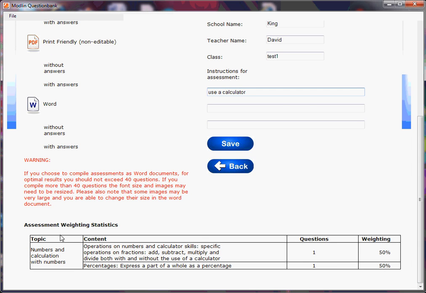And then if we scroll down the screen a bit, you'll notice that the software automatically produces for you what is called an assessment weighting table, which tells you what is in your test. We have selected questions on number. This is the content. There are 2 questions. There's an equal weighting of 50% each. Notice that every screen has a back button. You can always go back and redo this if you don't like this weighting, or if you want to add more questions to the test, you can go and redo it.